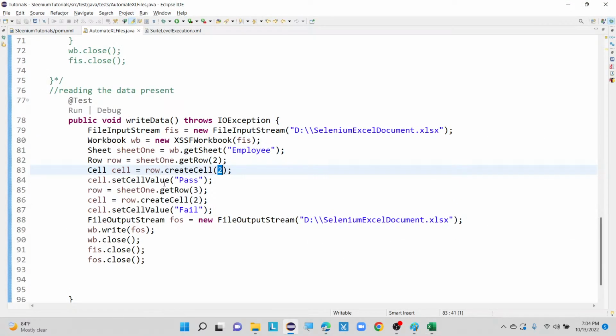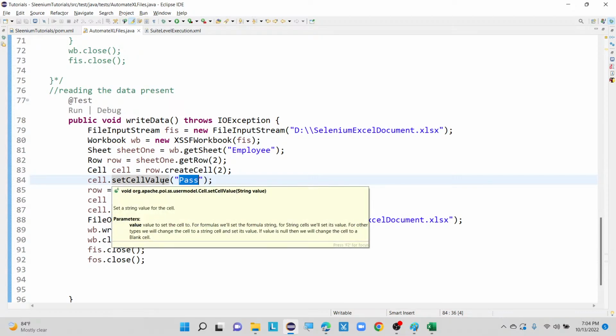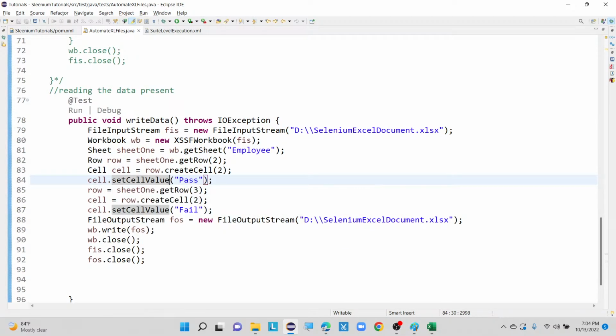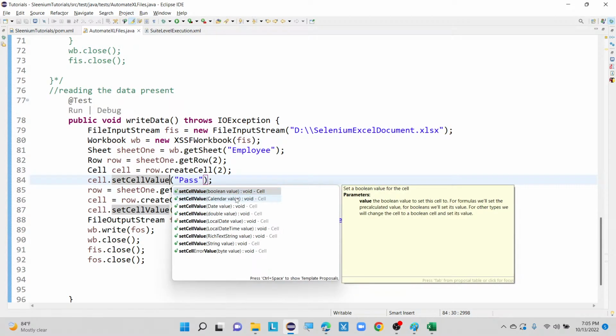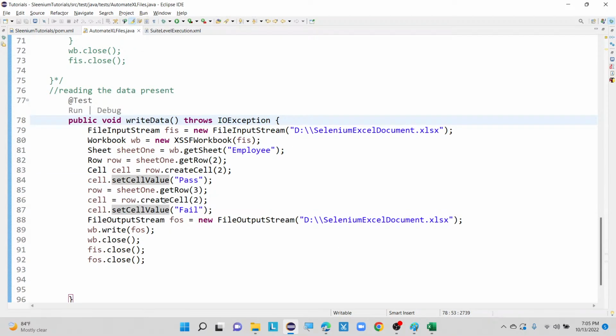Once that is done, I am setting a cell value as pass with the help of the setCellValue method. This setCellValue method we can use for strings. If you want to set some string data into that particular cell, we can use setCellValue. If you want to set a date, a time, or boolean values, we have all those methods. You can see here boolean value, calendar, date, double, local date time, string value, byte value. I am using a string here, that is pass, and then fail.